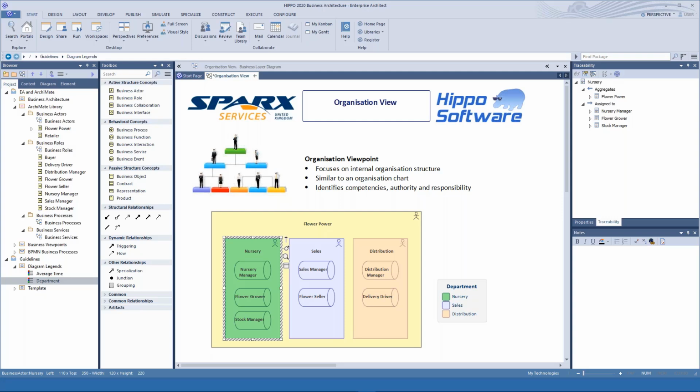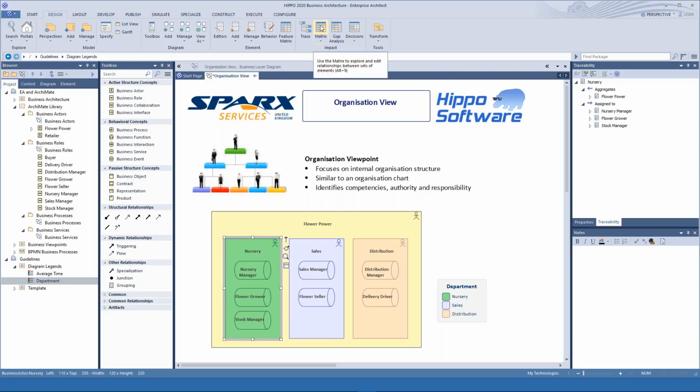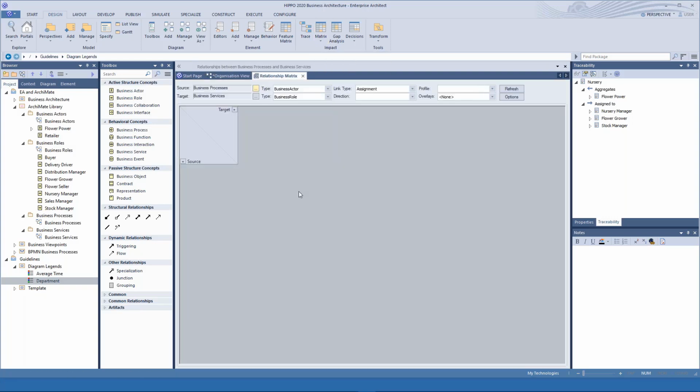The relationship matrix also provides a great way to visualize connections between the elements in our model. From the design ribbon, impact panel, we can click on the Matrix button to open up the relationship matrix. We can then drag and drop our business actors folder and set that to be the source on our matrix. And we're pulling out all the business actors from that package, and they are listed on the matrix.